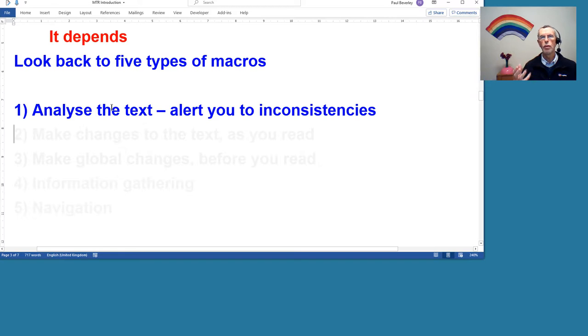Analysis, there's no danger with those, because what those are doing is taking a copy of the text and putting it in another file and looking for things in it and generating data, finding out how many times different words appear and so on. And those then produce a file with all that data for you to look at, but they're not touching the original file. So those are quite safe.